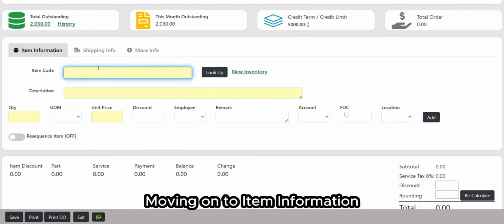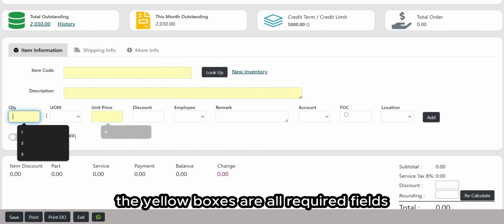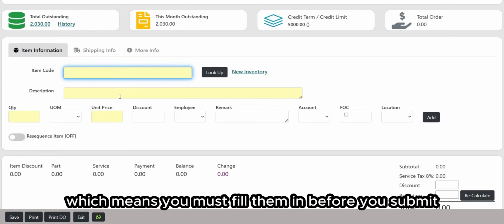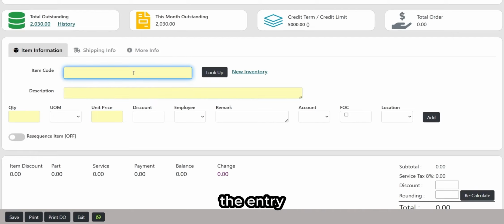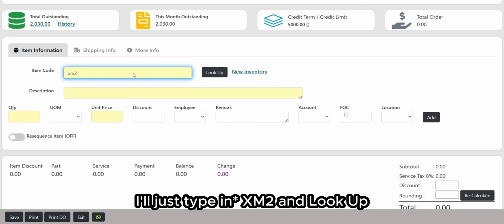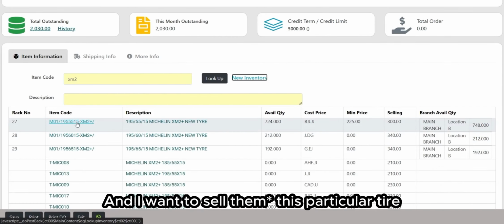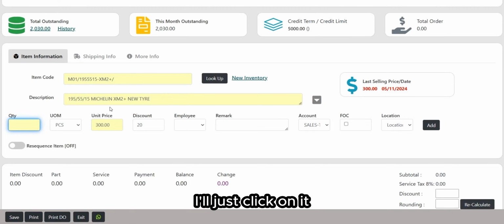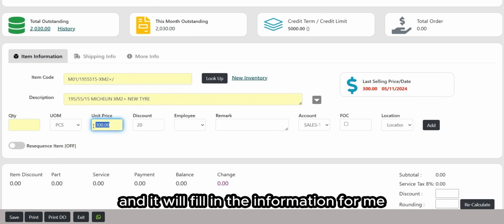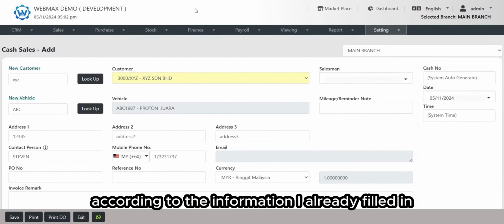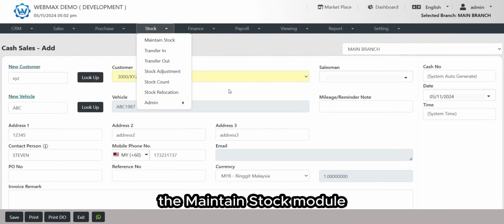Moving on to item information, keep in mind that the yellow boxes are all required fields, which means you must fill them in before you submit the entry. Now let's say I want to sell him a tire, I'll just click on SM2 and look up. And I want to sell him this particular tire, I'll just click on it and it will fill in the information for me according to the information I already filled in over here by the maintain stock module.